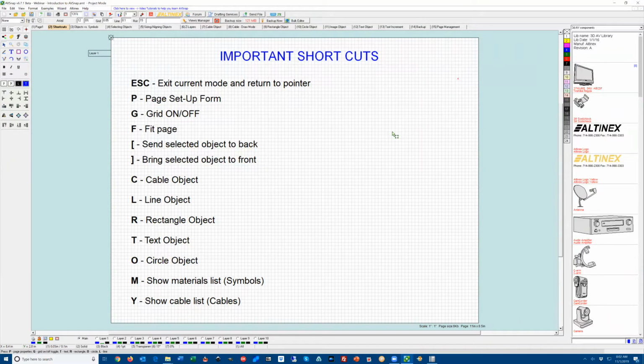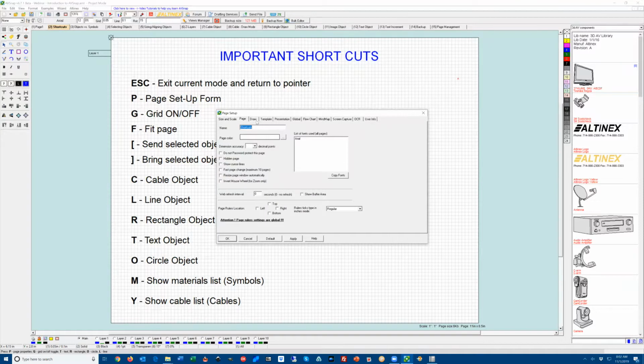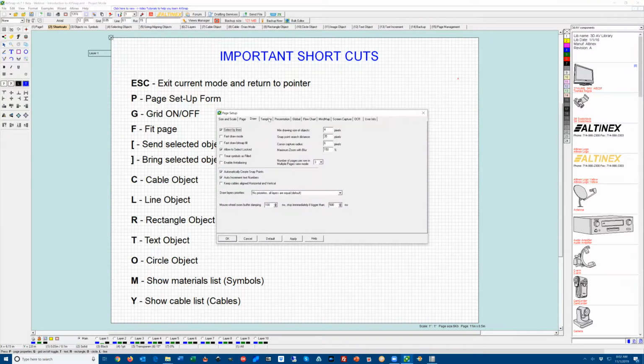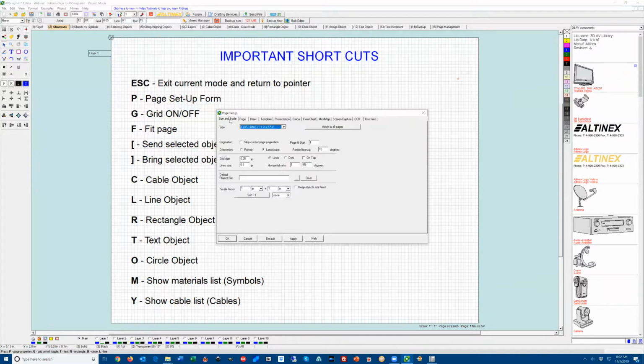Page setup allows you to set up the page and configure the AVSnap desktop. So if I press P, you will see that you can set up page scale, page details, drawing capabilities, templates, presentation. So there's a lot of settings here. We're not going to go to every one of them, but it's important to know at least tab number 1, because that's where you select the page size. And you can also select custom page.